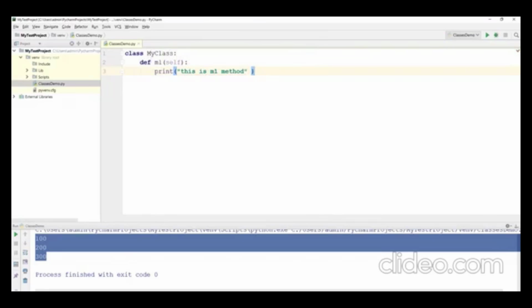All right. Now I will also create one more method in the same class. Let's say def m2, and this method will take one parameter. I'll put something called a. Now here I will print a message, this is m2 method, and along with this I will also print the value of a. Now in this class I have created two methods. One is m1, the other one is m2.